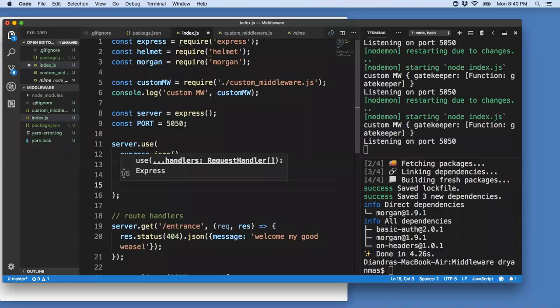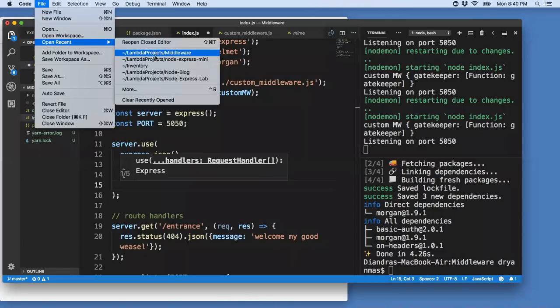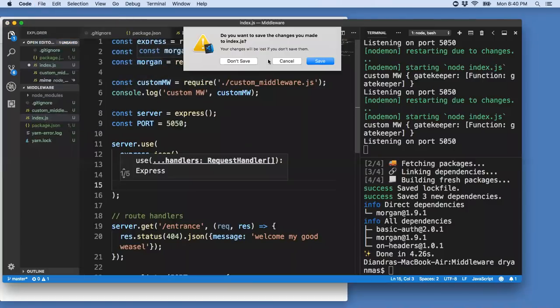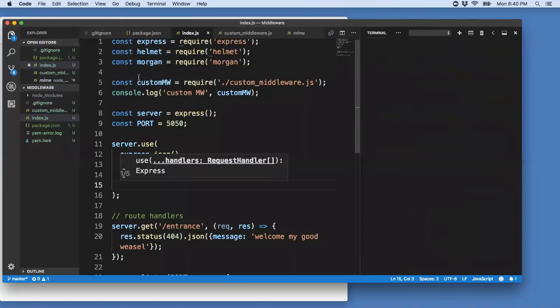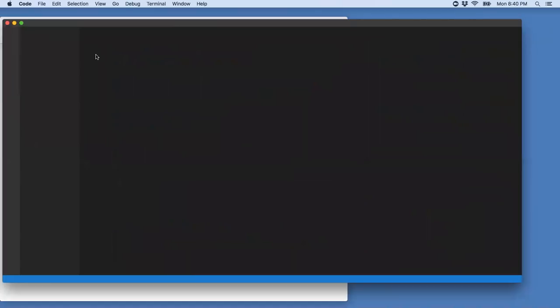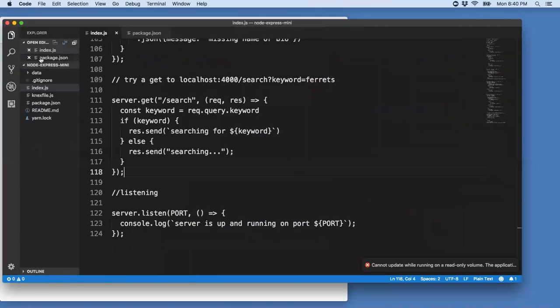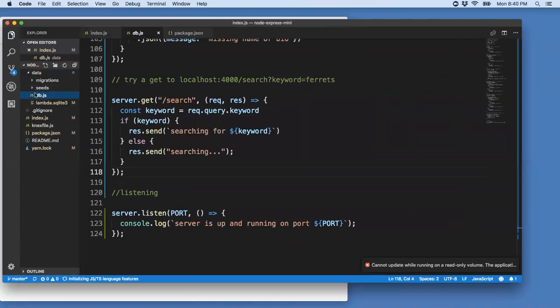Yes, and this is exactly like what we did with DB. Let me open our old file so we can see. I do want to save this. Let's open this real quick. So you can see that you already used this without even realizing what you were using. We've been working with this DB file.